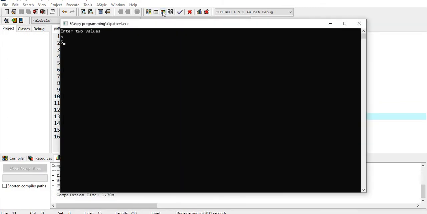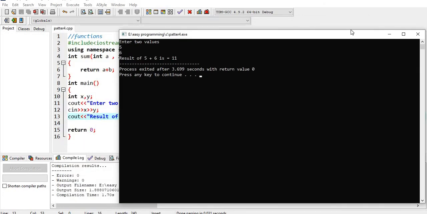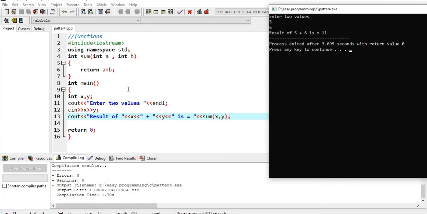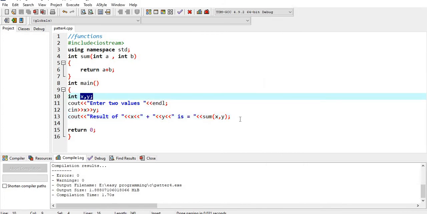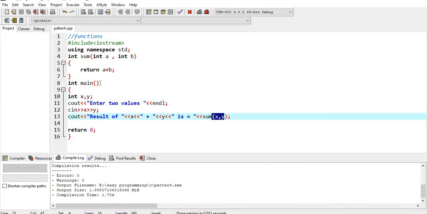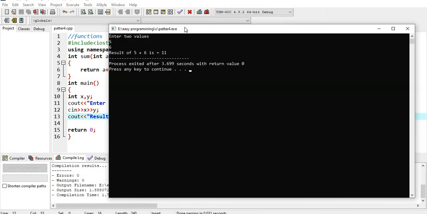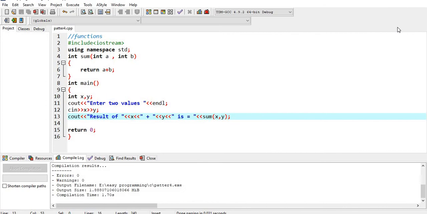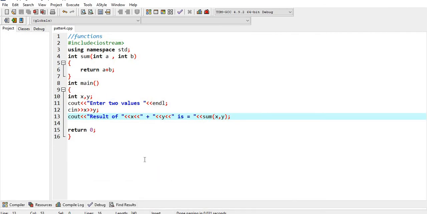Now enter two values. The sum is 11. So we pass these two parameters to our function, which returns their sum in this statement. So you can call a function from any other function. A function can be called inside another function, inside any statement, or inside our main function.